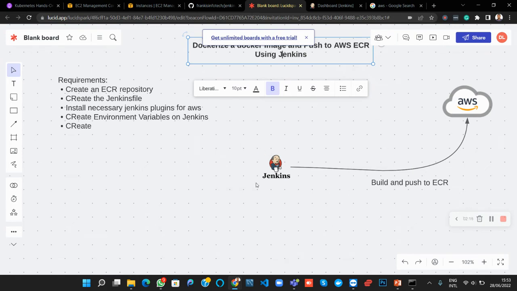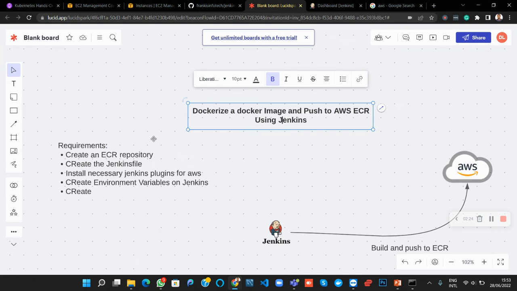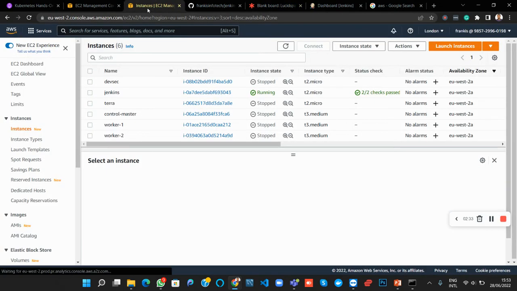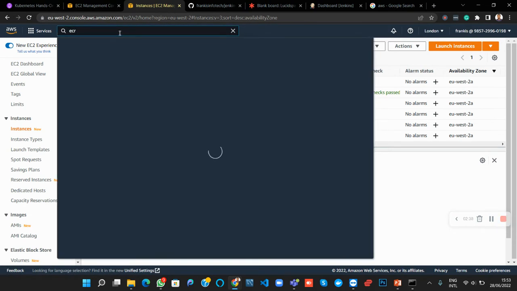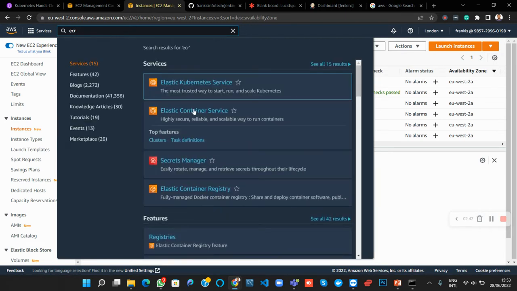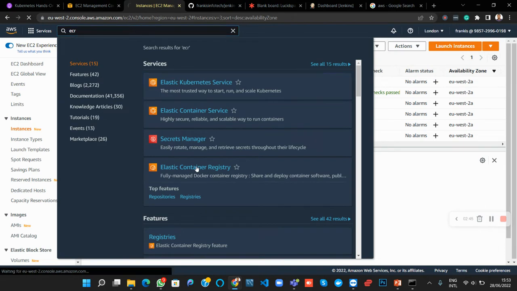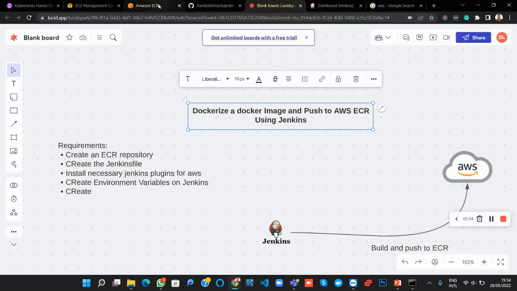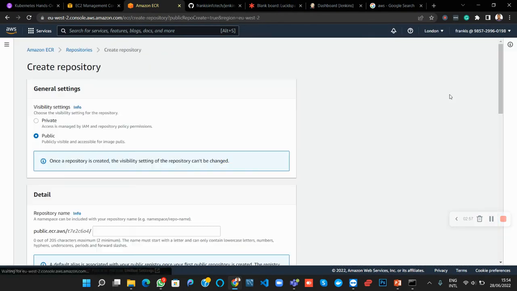So here's the architecture. From Jenkins, I'm going to build my pipeline, and build and push to AWS ECR. The first requirement on the list is to create an ECR repository. For that, we'll go to AWS and type ECR, Elastic Container Registry, and click on that. Then click on create repository.